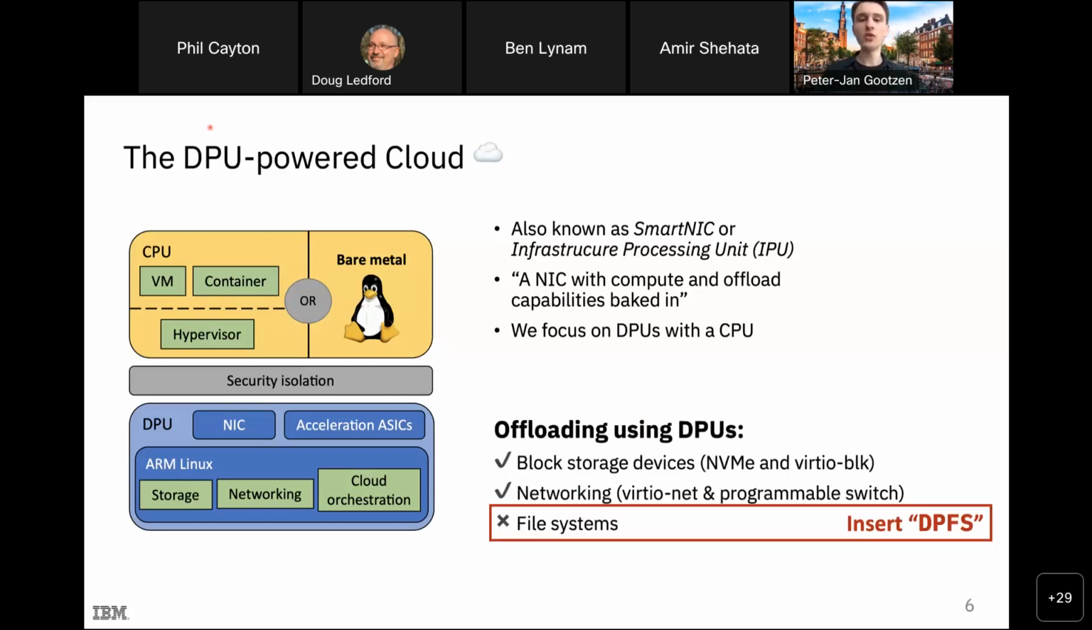So offloading with DPUs in the cloud is actually being deployed in today's cloud. Notably, block and networking storage is seeing quite some use now, but there's still a lot of opportunity with file systems, we think, and this is where DPFS comes in.